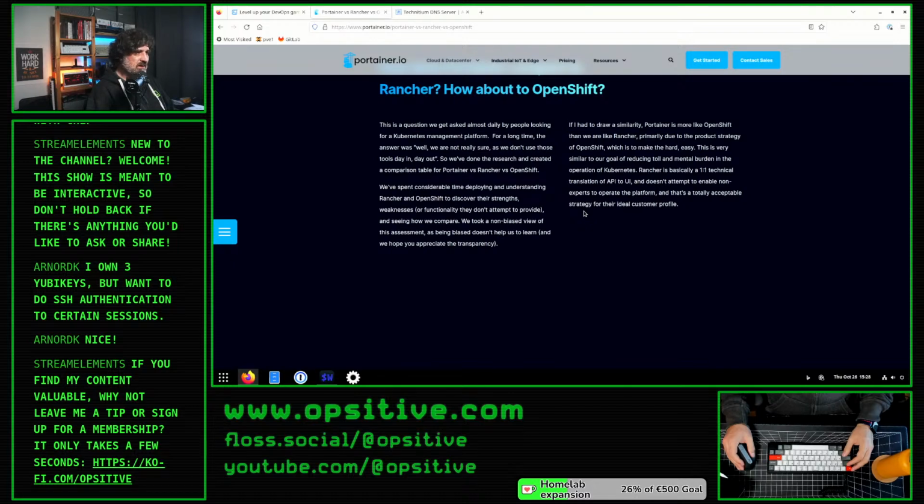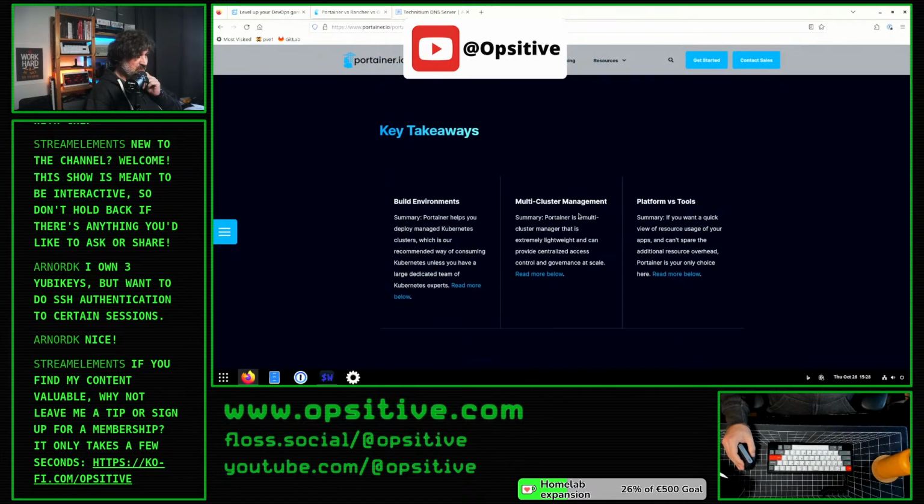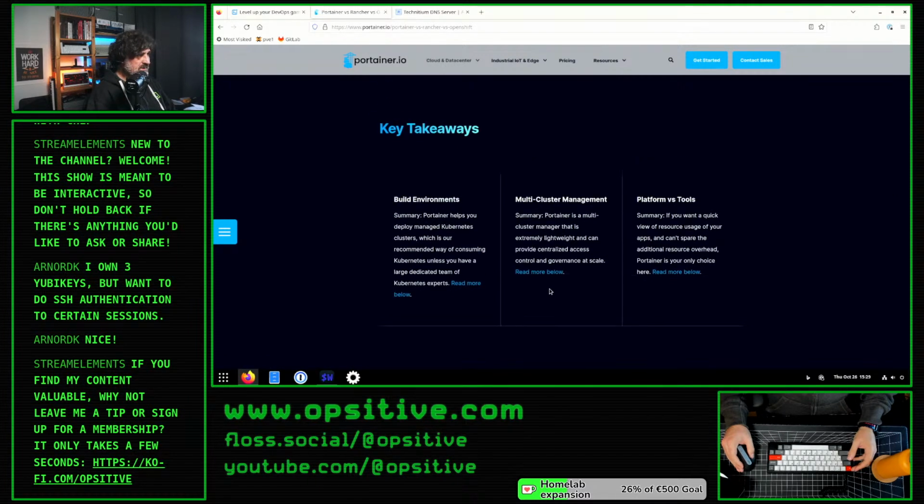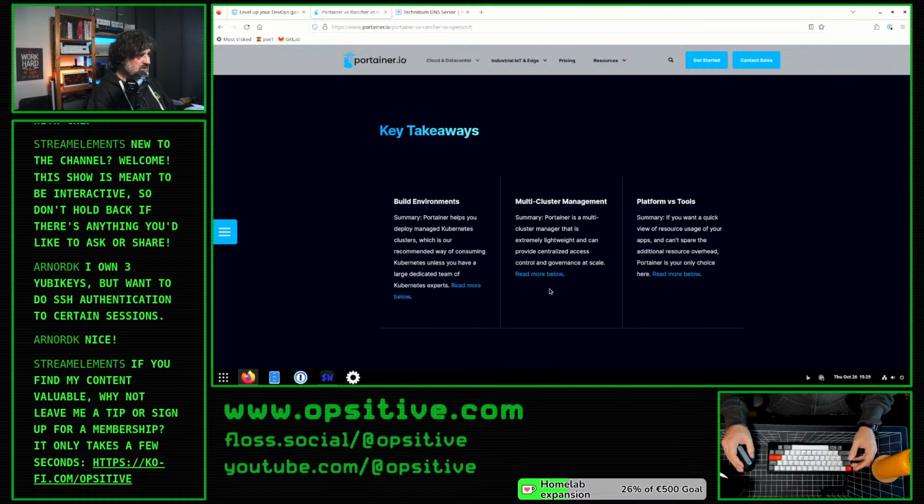Okay, I can see. So they have built, basically paraphrasing that, a GUI to the raw Kubernetes API, which is definitely already an improvement in usability, if you want to have things more visual than a whole heap of YAML files. Build environments. Portainer helps you deploy managed Kubernetes clusters, which is our recommended way of consuming Kubernetes, unless you have a large dedicated team of Kubernetes experts. Yeah, my opinion too.